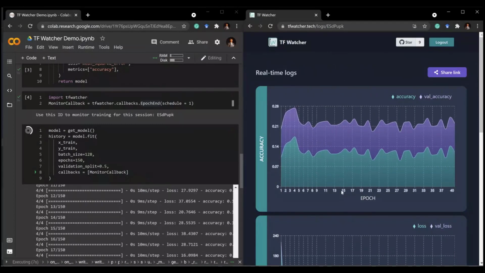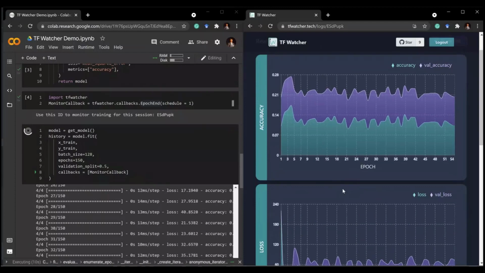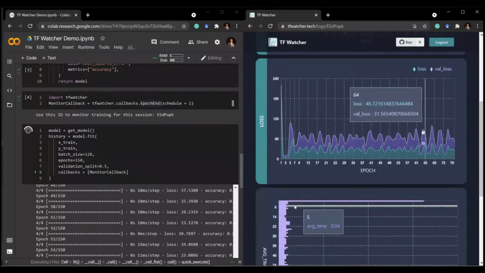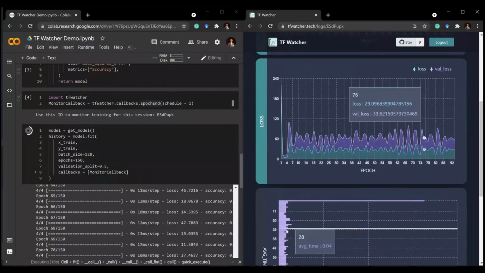And yep, as you can see, there is accuracy and loss, and you can even see the average time. So this is all real-time data that you are getting from the model.